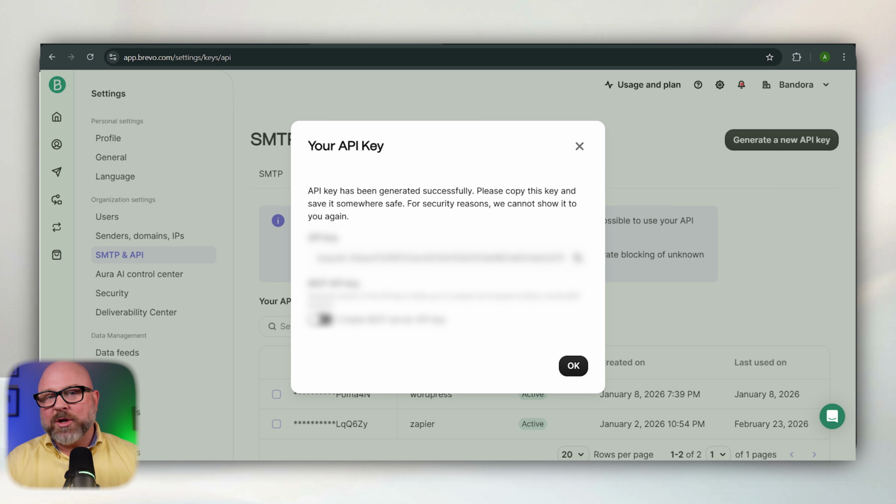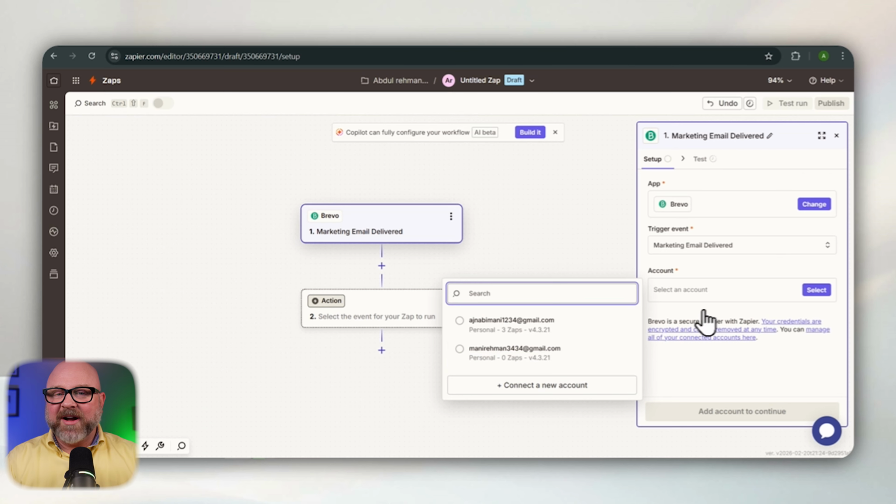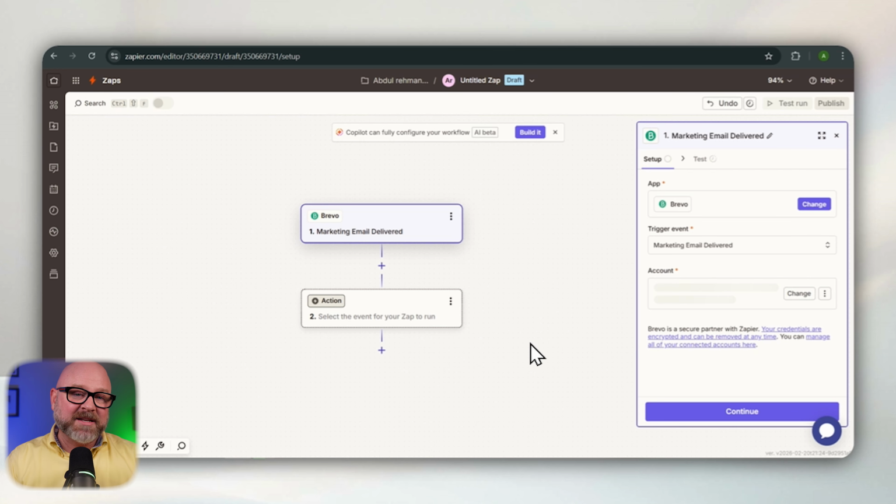To generate a new key, click on the Generate a New API Key button at the top right. A pop-up window will appear where you can name your API key. So after entering a name, click Generate. You will now see your new API key. So copy it, then return to Zapier and paste it into the API key field. Then click Yes, Continue to Brevo. Once verified, your Brevo account will be successfully connected to Zapier.